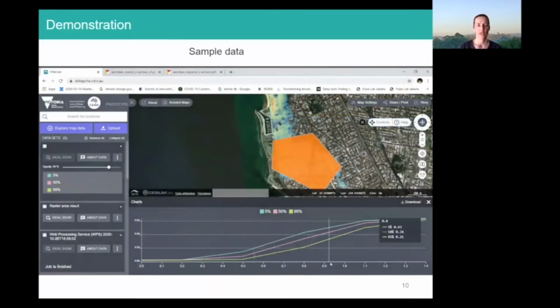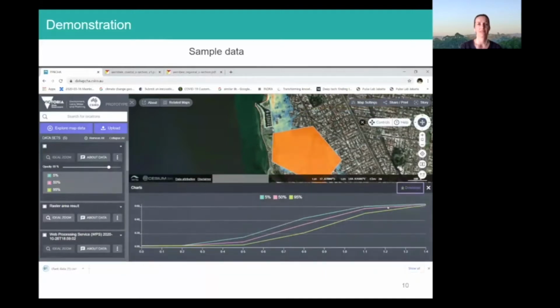In this case, as you move along, you can see the different sea level rise scenarios, and the three colours represent the different flood extents, the probabilities. Again, that can be downloaded.